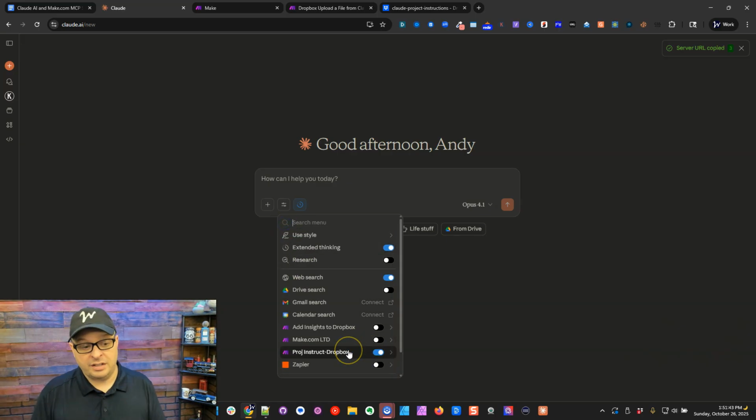And what I would recommend you do is, if you have a grouping of scenarios that are similar, add them in groups. For example, if there's something else I wanted to do with a Make MCP server, an AI agent that was related to project instructions, I would add it in this same one. Out here on this screen, I can turn it off and on really easily because there's only one scenario in there. So we have this turned on.